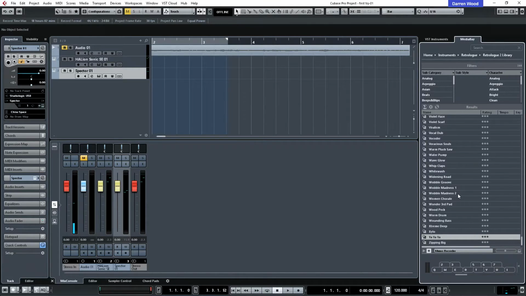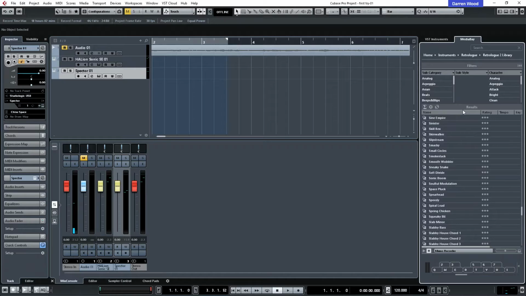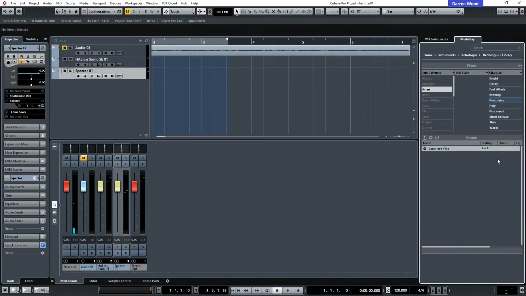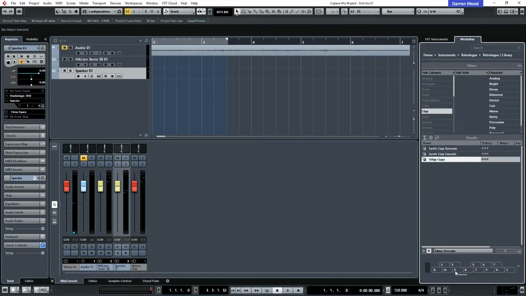So basically, we're not sure what we're after. So what we can do, we'll just pull this panel down a bit. We can choose it in a different way. So this time we'll go Asian, and so there's only one sound in that one, so we can go to clap. So that's one way of doing it. So we're actually using the Retrolog 2 library for that. So I'm not sure what I want there.